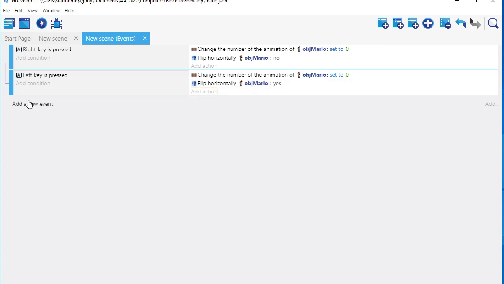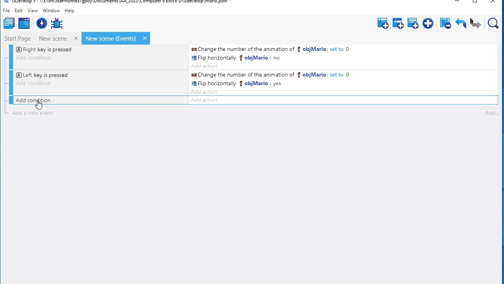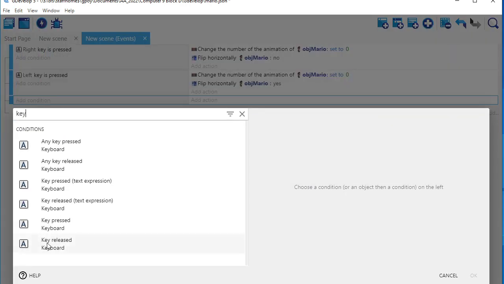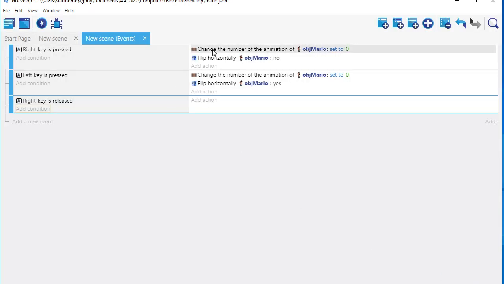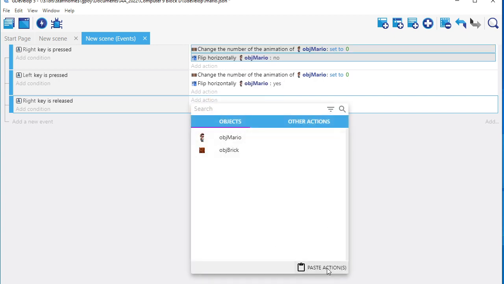Now what if I let go of a key, like the right key? Let's do that last. We want to stop. So add a new event, and in this case it's going to be keyboard, and you'll see underneath keyboard pressed is key released keyboard. Sounds right. So I'm going to select key released keyboard. And what key? Well, let's start with the right key. Basically I want to do what I did with the key pressed, but when it's released, I want to do the same thing, except, let's see if I can paste it. I'll click the paste actions here.